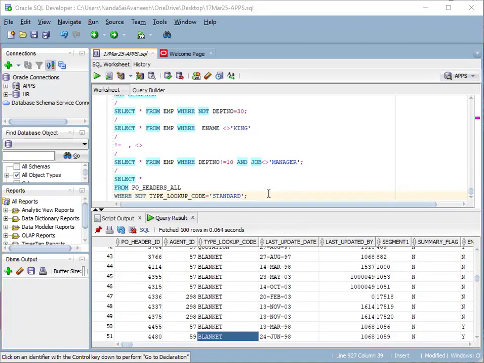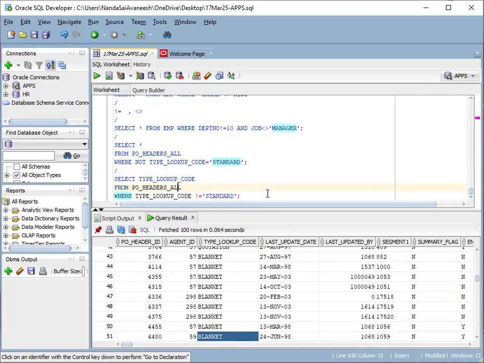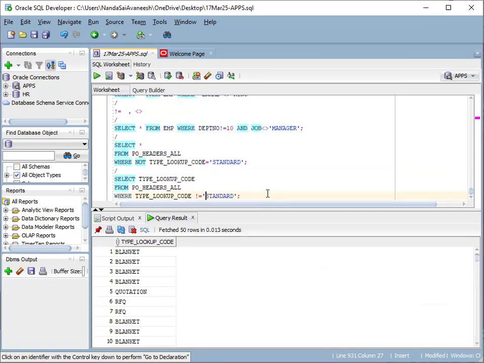So same, how can I write this? Not type lookup code, instead of this I can write the same. Instead of the star I will take only one column, type lookup code. And here where type lookup code not equals to standard. See the difference here. I am mentioning the not keyword here: not type lookup code is equals to standard. In the below query, instead of the not I am mentioning type lookup code not equals to standard. Both are the same only. Output will be the same. Only the difference is here I am using directly a single column.